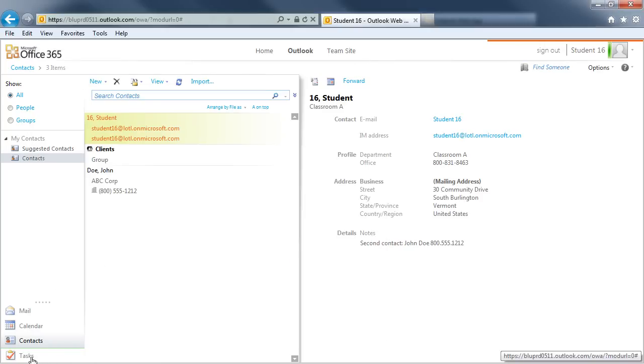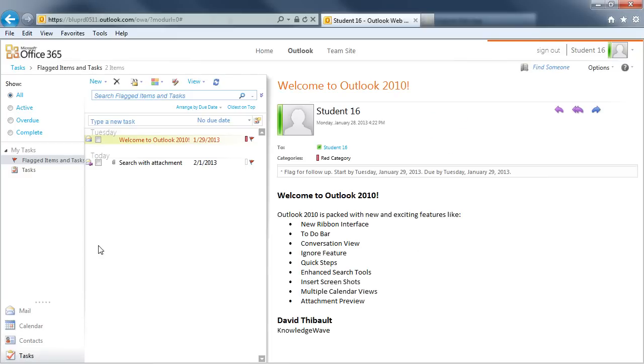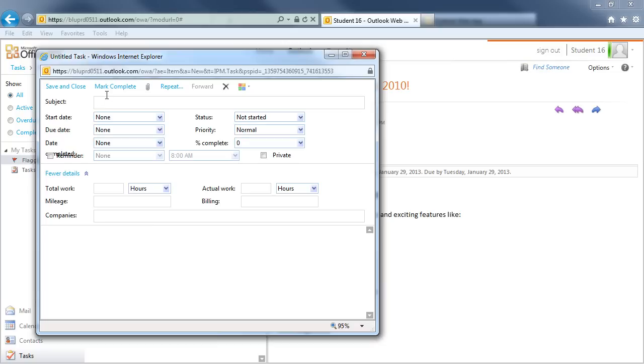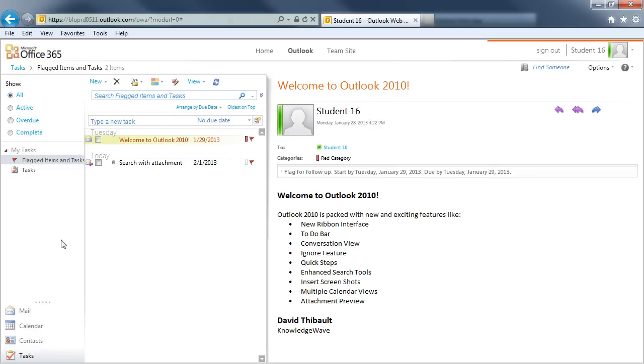Under Tasks, you will be able to create a task. You've got New Task here, and the form is very similar to what we saw with the other forms as far as the Save and Close, and there's just a few fields that you need to fill in.